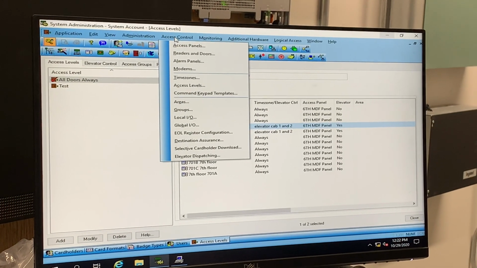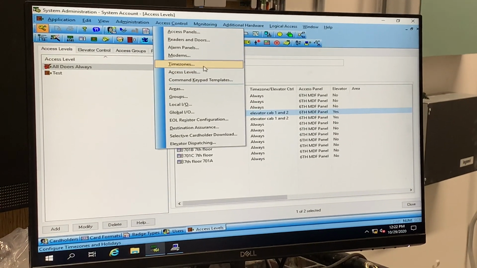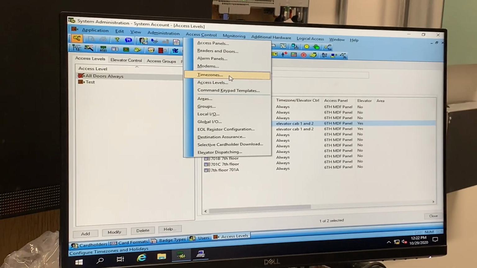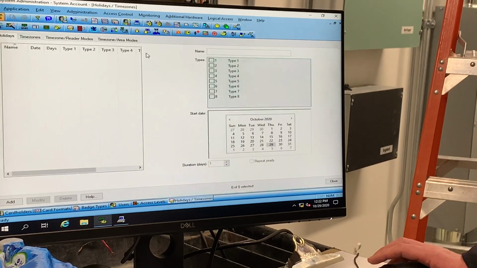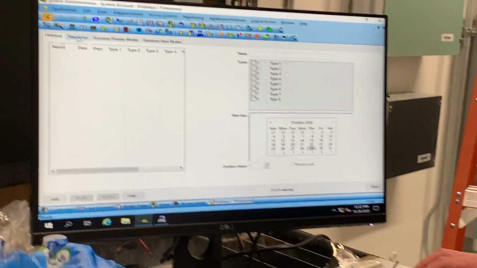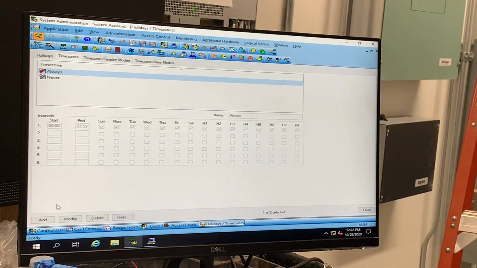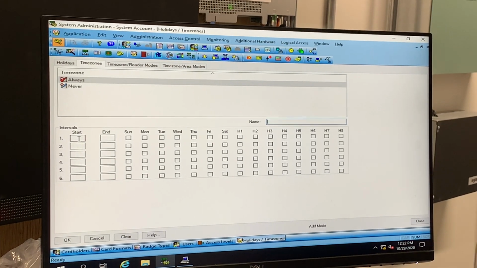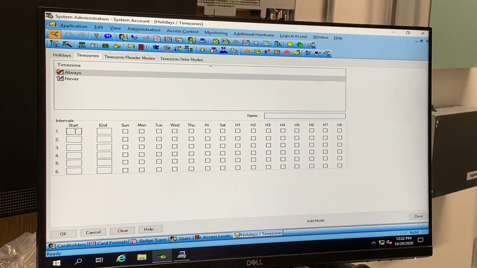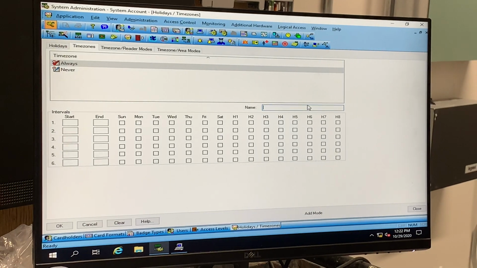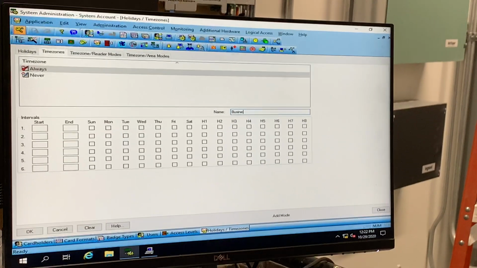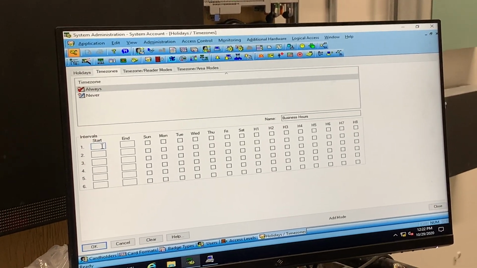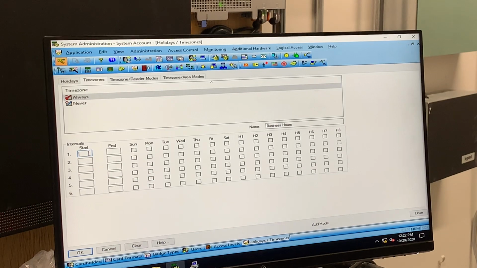Door unlock. So in the access levels and elevator control levels, we were assigning time zones. Here's where it gets a little tricky. I'm going to cover time zones first. Say you want a business hours time zone. So we would call it business hours, and then we need to set a start and end time. Say 8 to 5. Sure.